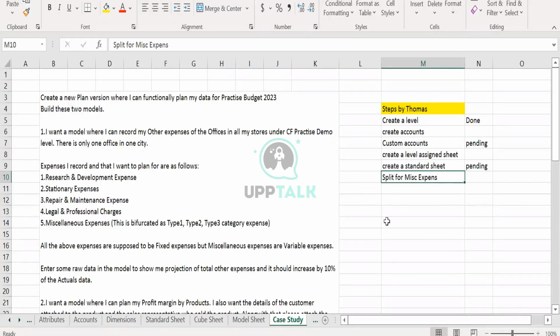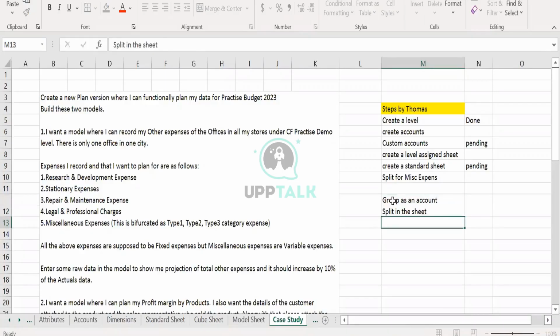Any which way, if you choose it to be grouped as an account, or if you do split in the sheet directly, if you choose any of these options, it is directly going to roll up to miscellaneous expenses in both cases. But if you use this option, you will not be able to use it elsewhere. You cannot directly address type 1, type 2 and type 3 somewhere else. Suppose in any other model.